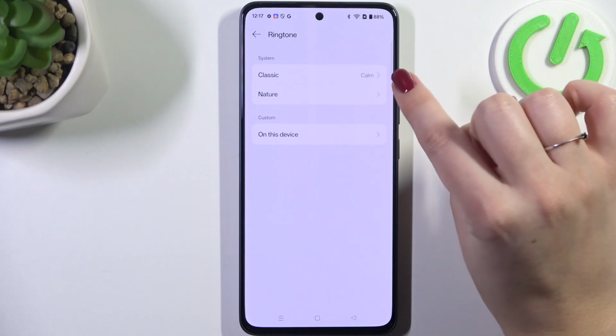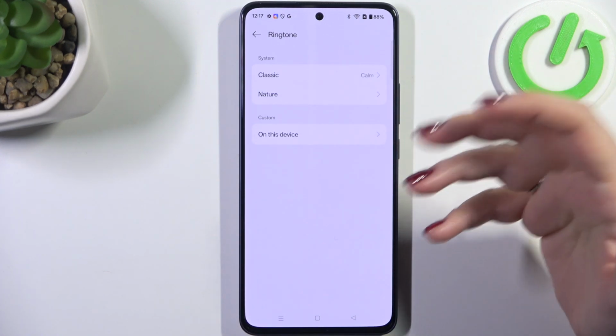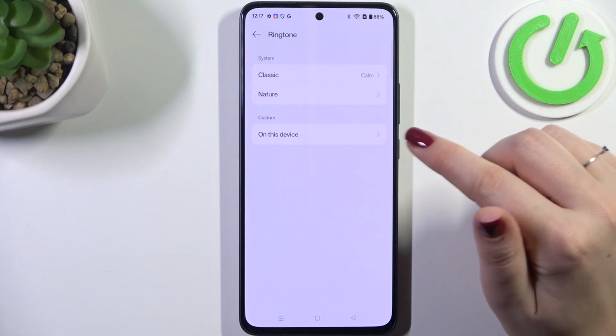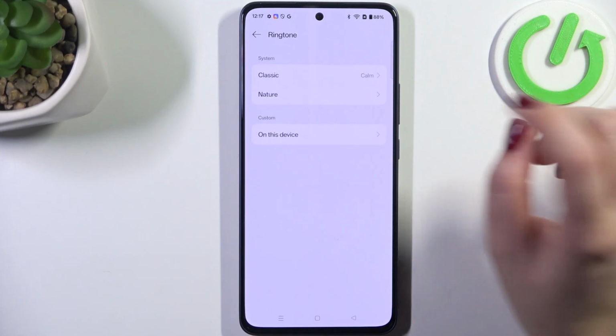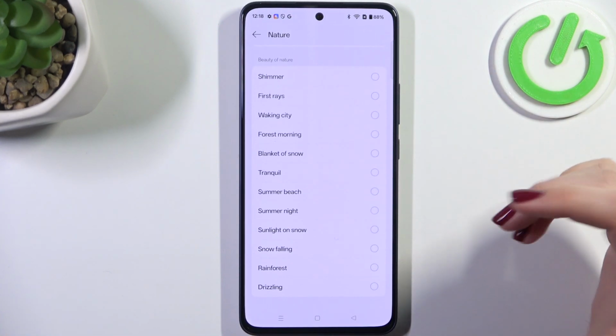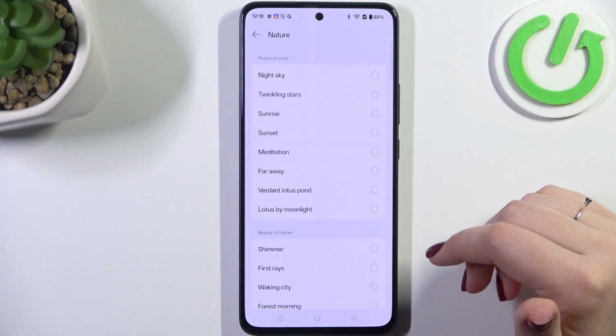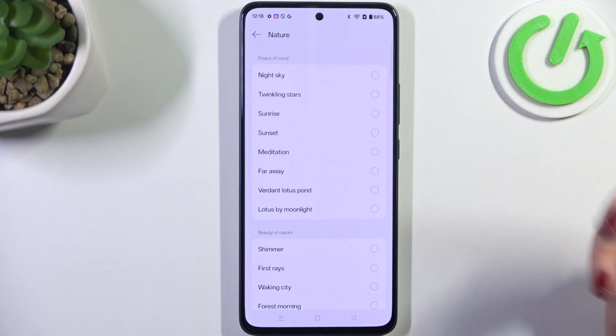Here we've got those pre-installed options and the custom, which means that if you've got something downloaded, you can simply enter this section and choose it and set it as your ringtone. I will choose something from the system one, so let me choose maybe nature, and as you can see, after tapping on it we will be transferred to more options, and all we have to do in order to listen how the particular ringtone sounds is to simply tap on it.